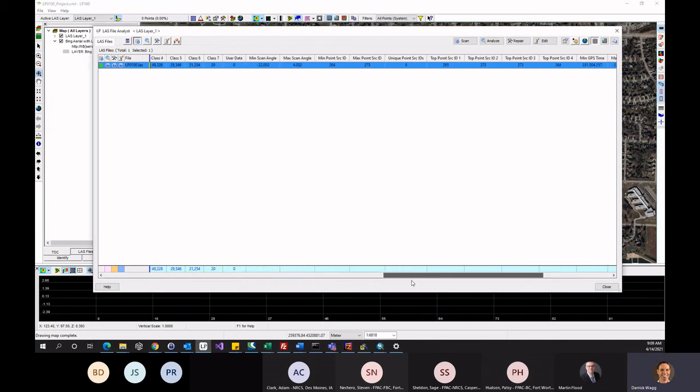There's also other information here: scan angles, point source ID. Point source ID with aerial data is typically referenced to the flight line number. We can see that this data didn't have any color information in it. Those min-max columns are 0, so they don't exist. So it just gives you a way of looking at some different information.